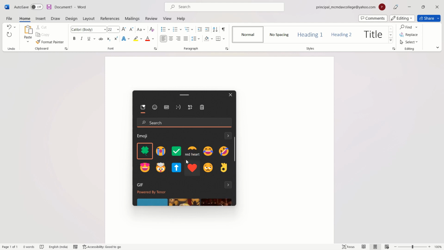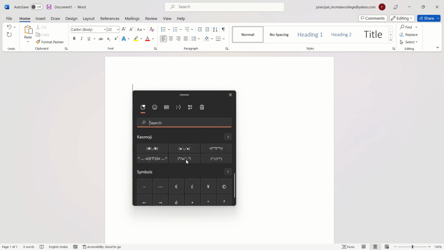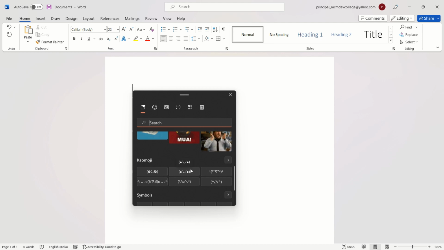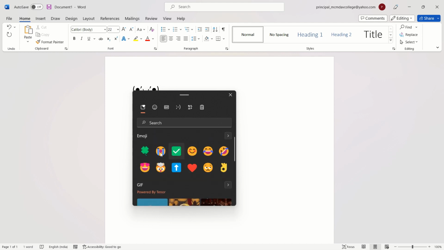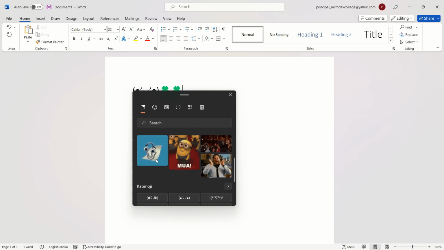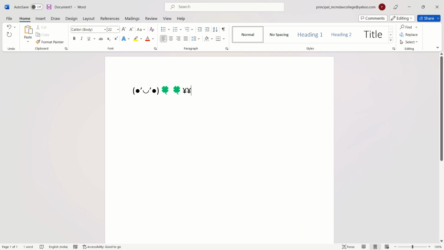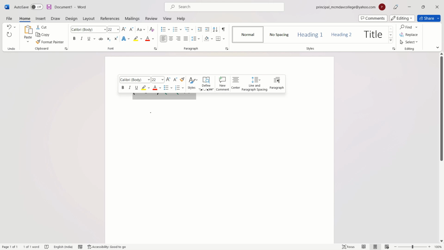So it's not just emojis, we have gifs, kaomojis, and symbols. So we can use any of them. So let's insert this kaomoji and some emojis. Of course, gifs will not work like on Word, but it can work on like WhatsApp, Facebook, and some other apps like Instagram. And we can also use symbols like this. So this was also the bonus tip for this video, and this is it for this video.